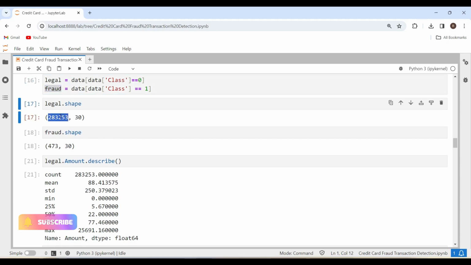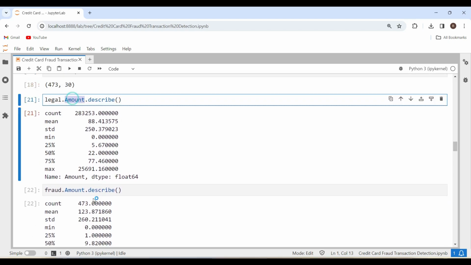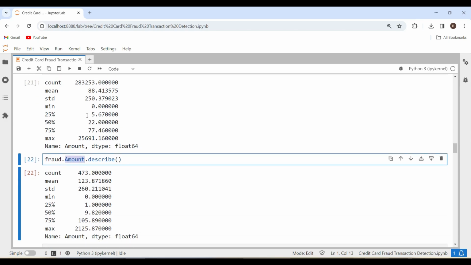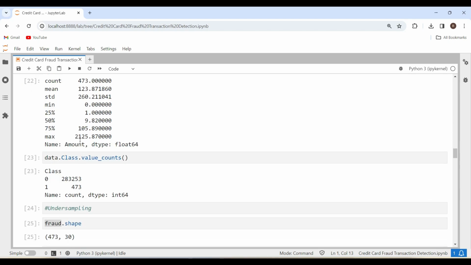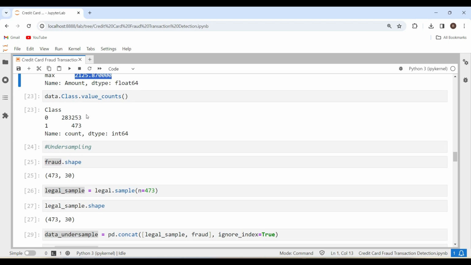Okay, so 283,253 are the legal transactions and 473 are the fraudulent transactions. When we check the legal and fraudulent transaction amounts described, we don't see much difference. Most of it looks the same, but the maximum value in the legal transactions is 25,691, while in the fraudulent transactions it is just 2,125.